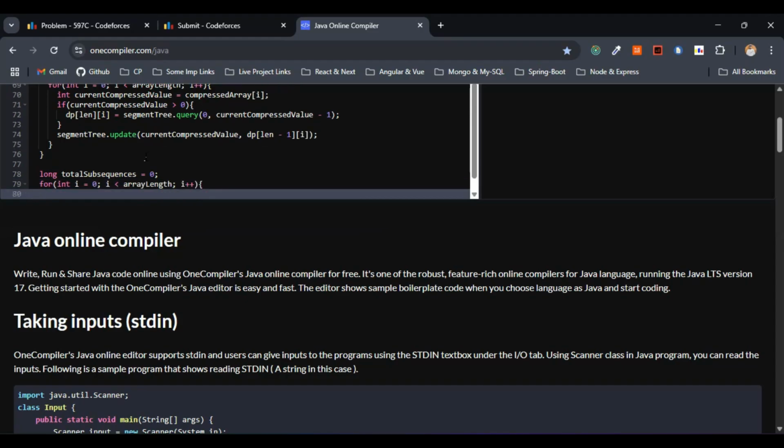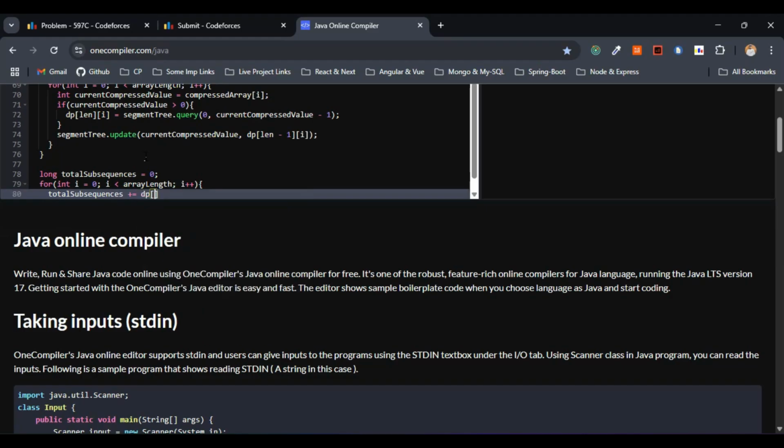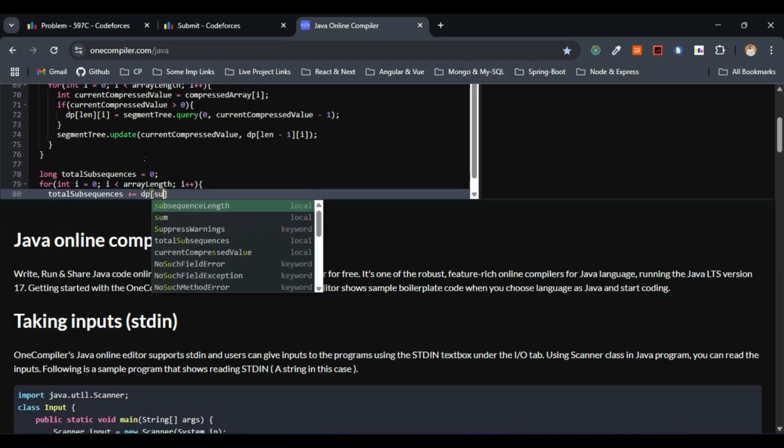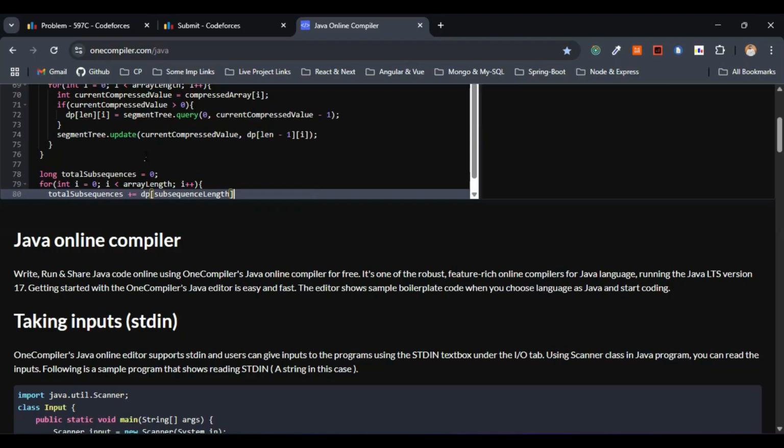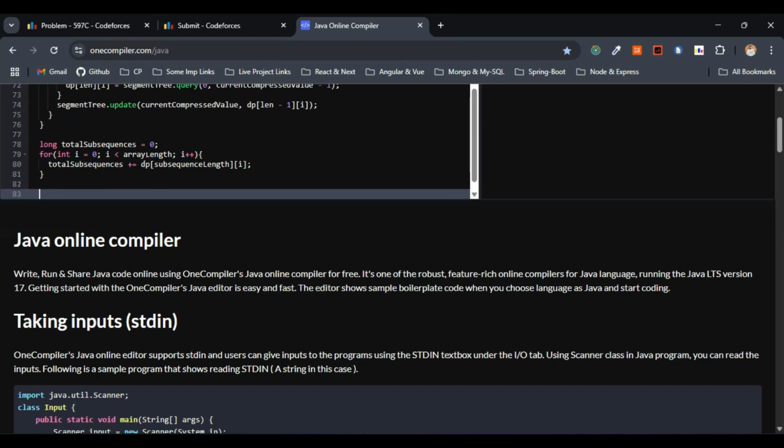This is fine. We are going with a for loop, right? So I'll just go with total subsequences equals total subsequences plus dp of subsequence length, which will be subsequence length i, i. So this is fine. Let me come out of this one entirely. This is nothing but s out, so instead I have to give println here. System out println.